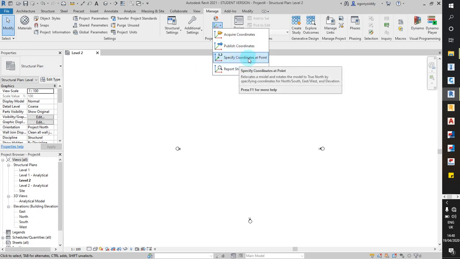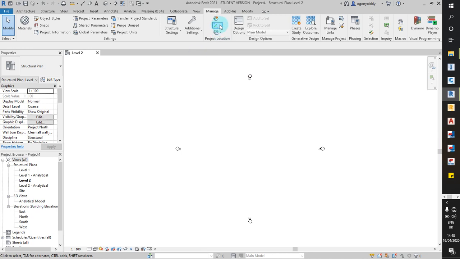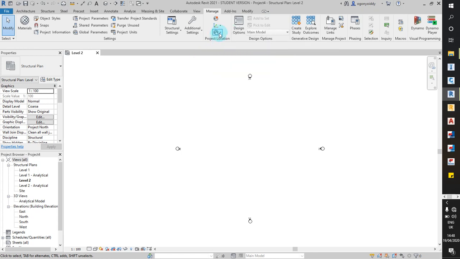So you can specify the coordinates at a point. You have the option to report the shared coordinates. You can see here that it displays shared coordinates of a linked model within a host model. Yeah, so this is mostly used when there are specified coordinates for the project.